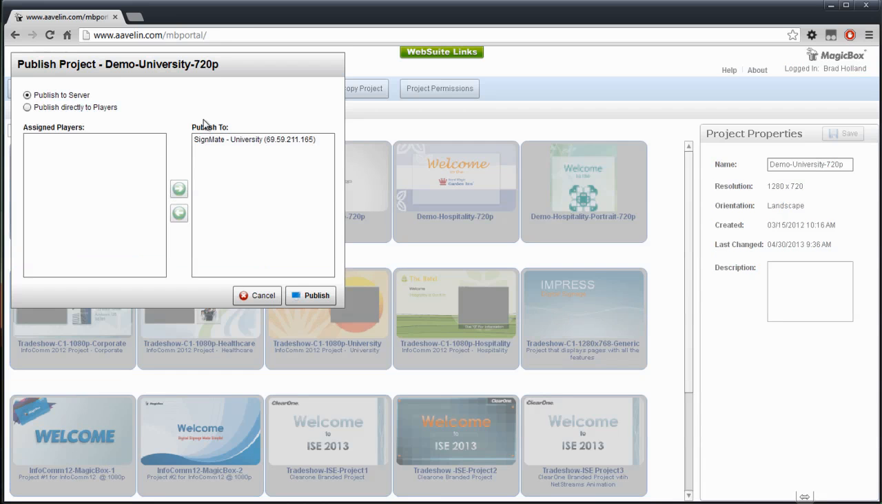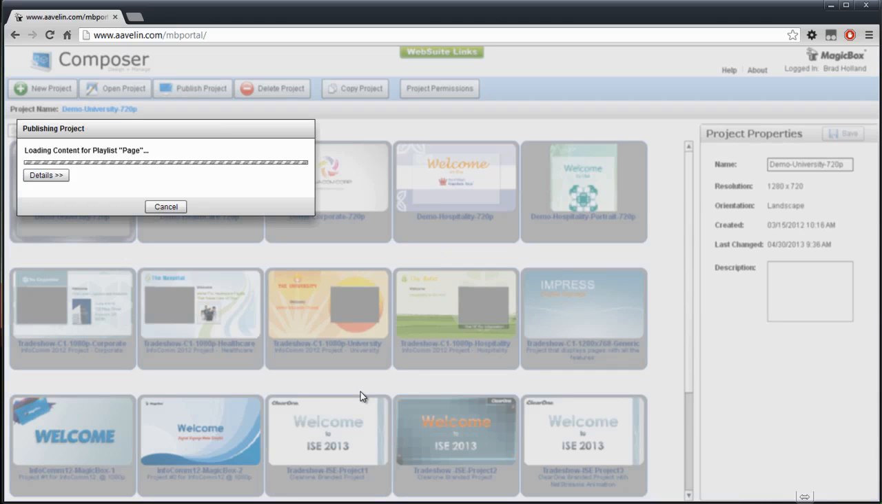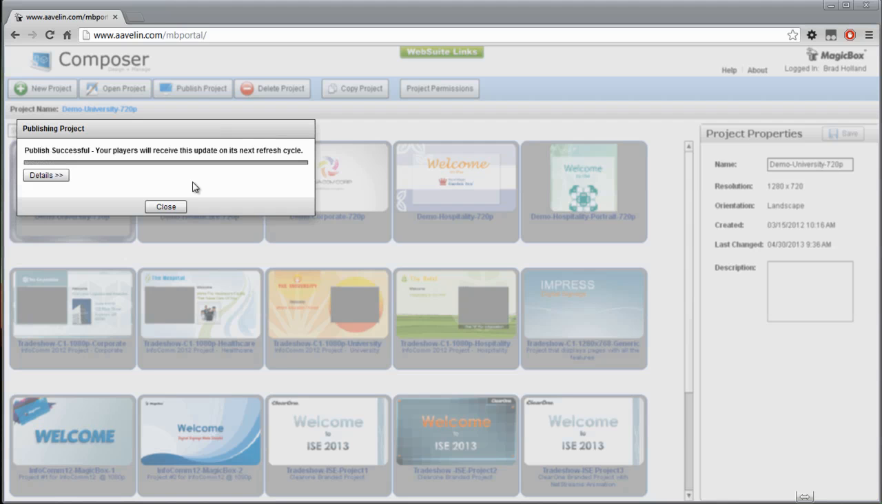We're going to choose our unit. It looks like it's already set there. We've got publish to server selected. And we're going to hit publish, and so this is sending it to the server and not the player unit directly. Now that the project has been published to the server, the media player will now pull in that content on that 5-minute interval that we initially set on the player setup.